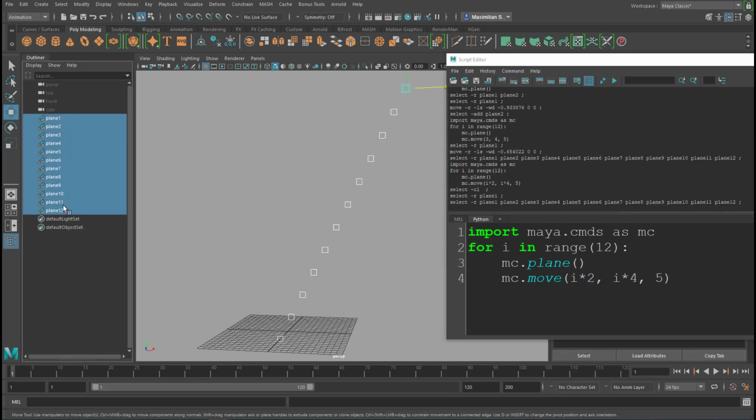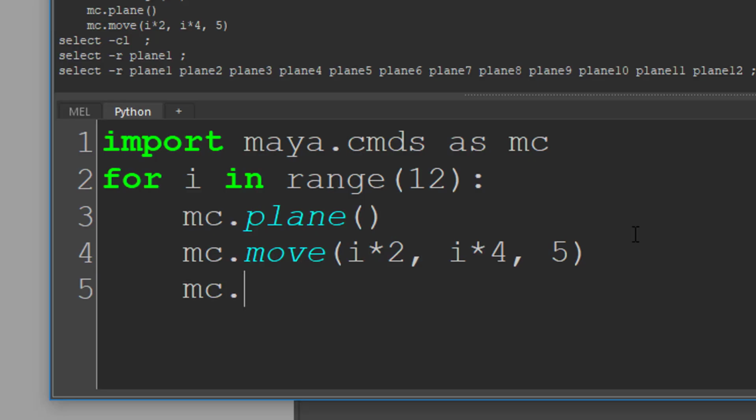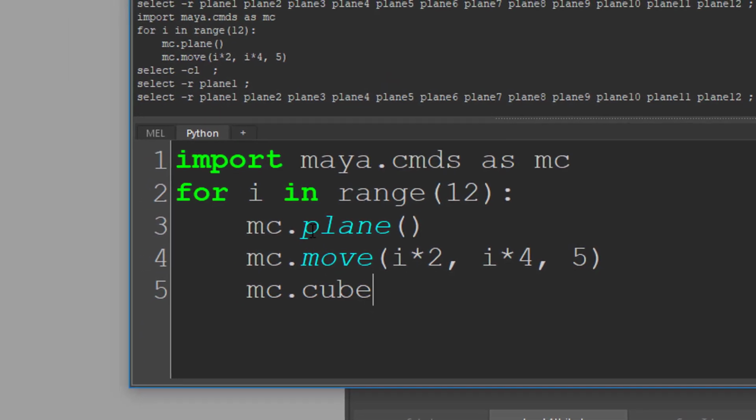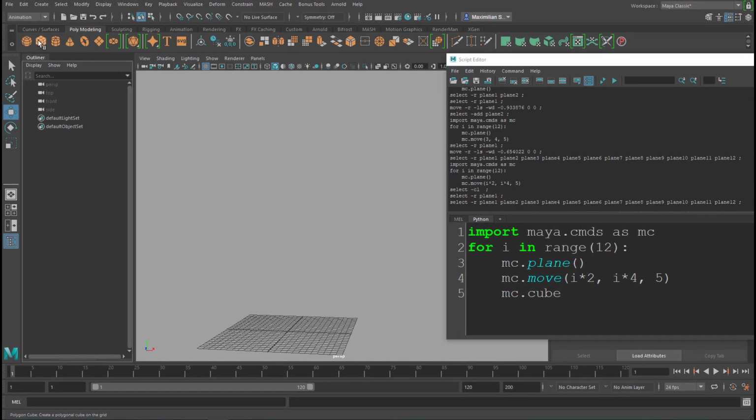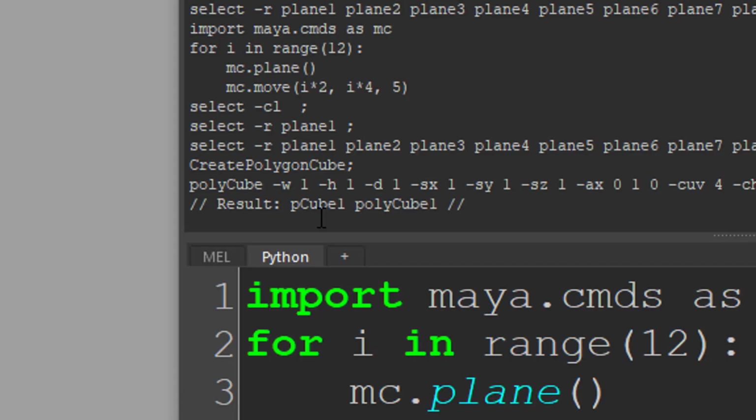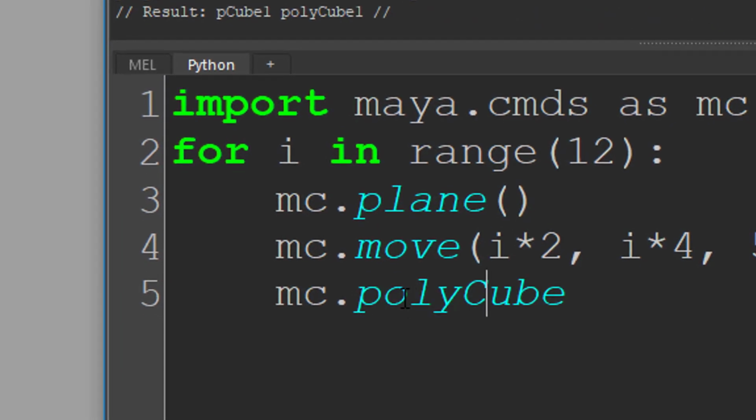Let's delete all these planes. And the last thing I'm going to do now is create a cube. Now, when I type the word cube, it does not turn blue. Why is that? It basically says Python doesn't know what a cube is, although we did the same as with the mc.plane here. Let's create a cube by using this icon. And down here you see the result. We created a polyCube. So how about typing polyCube? And this turns blue now. Lovely.